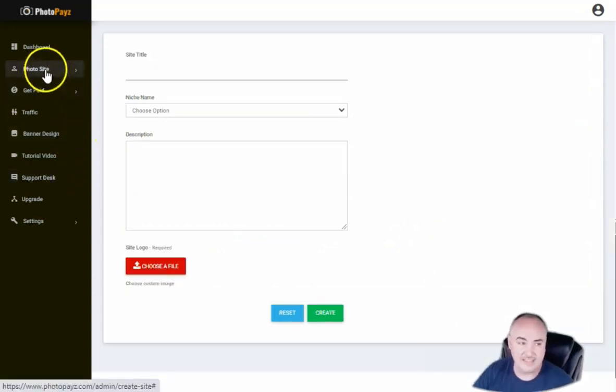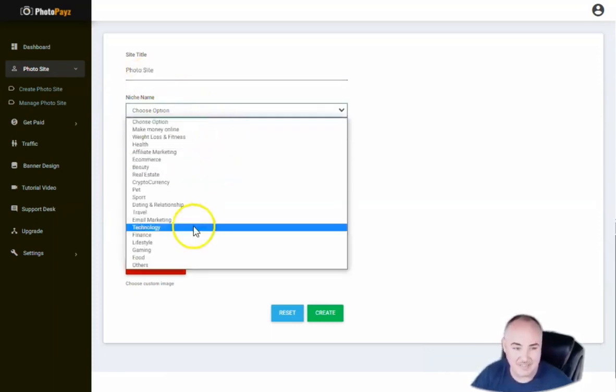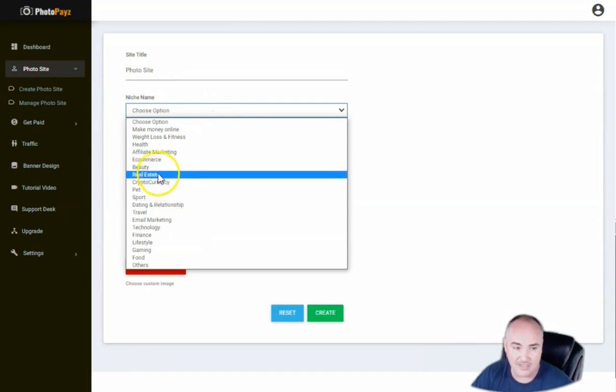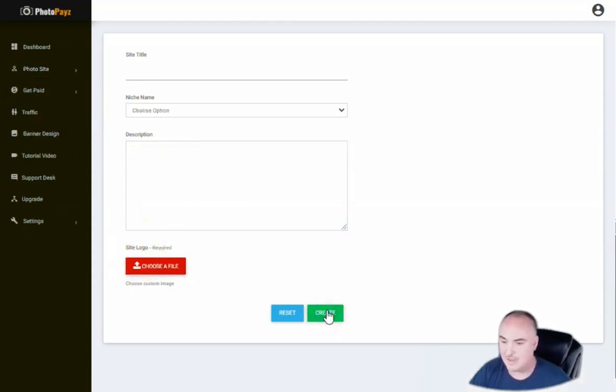Now, if you want to create a site, you just click photo site, create photo site. You would say what this site is going to be called. You choose a specific niche for the site, so real estate, beauty, e-commerce, affiliate marketing, health. There's a ton of them, and they're going to be adding some more as well. Then you can write a description, and you can also choose a file to add a logo. Then you just click, and right here it says site added successfully.